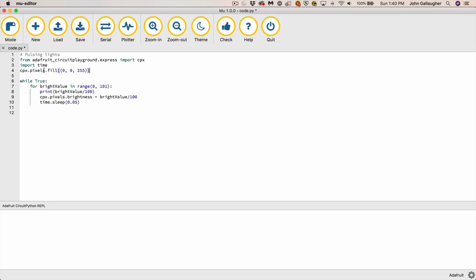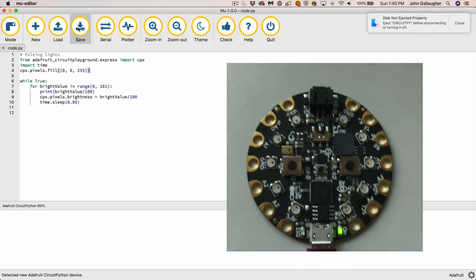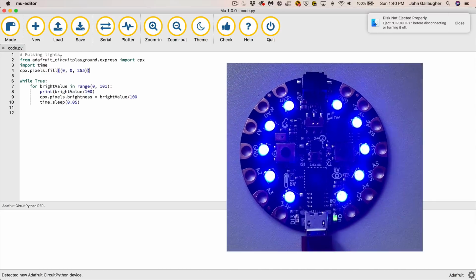We could have done this inside of the loop too, but if we're just going to work with blue color, let's go ahead and just set that right up from the start. And now we'll click on save here, and you should see right away, once you click on save, that you see it flash and it starts up.